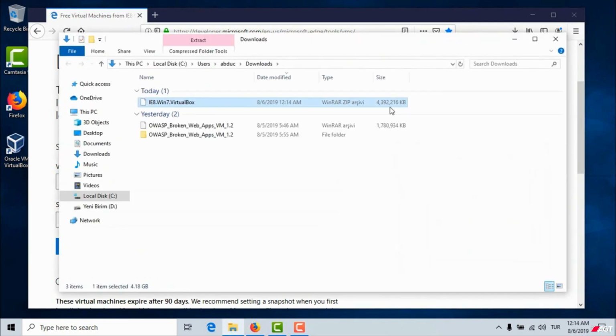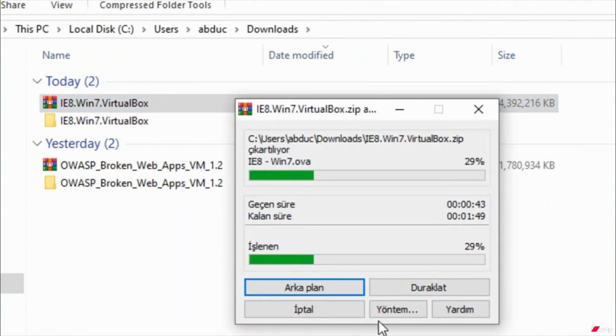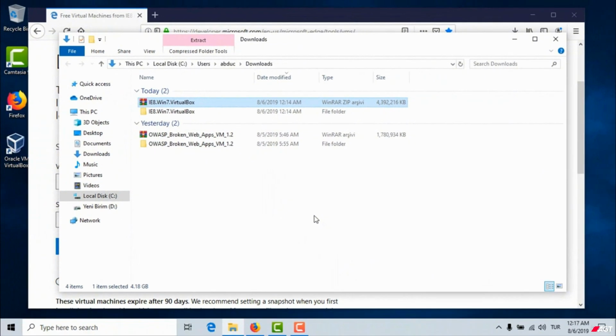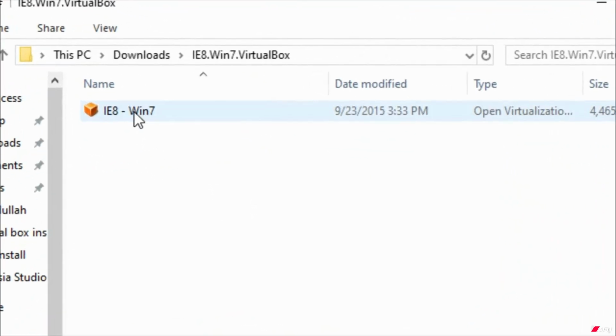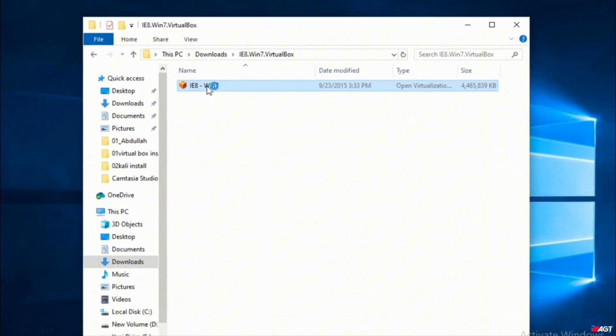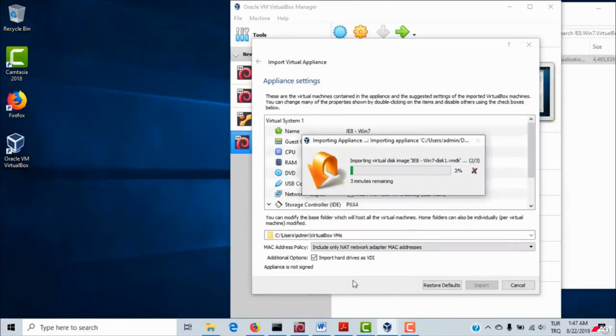And after the download is finished, you'll be able to extract the file by finding it in your Downloads folder. Now, in the ie8.win7.virtualbox folder, double-click the ie8 OVA file, and this screen will show you the features of the virtual machine to be installed. Just click the Import button, and the image file will be installed in the computer.